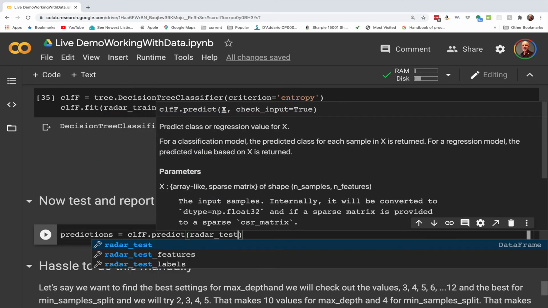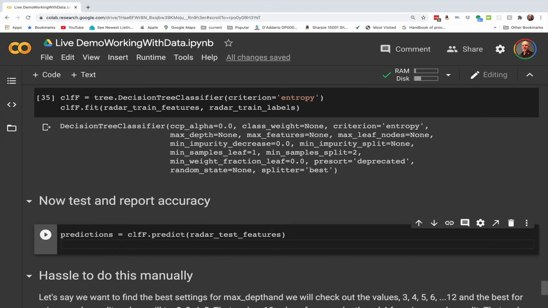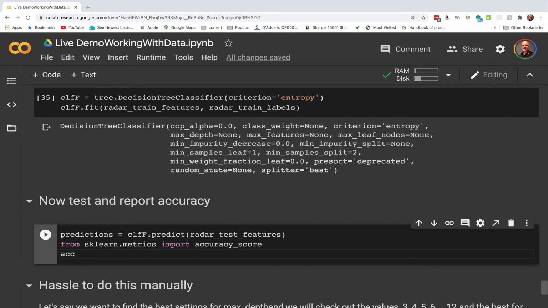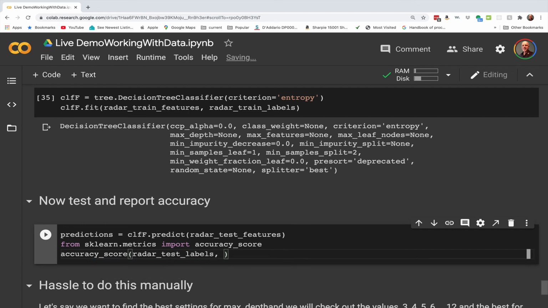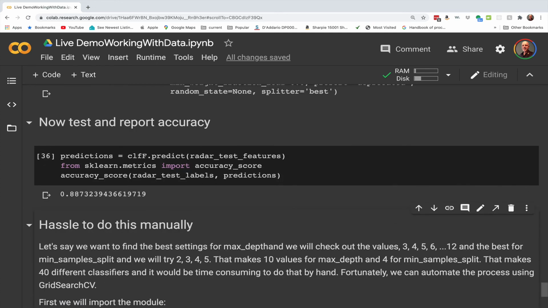Radar test features. And I'm not sure I imported the accuracy score, so let me go ahead and do that. And then let's get it. And the correct labels are, and the ones our algorithm predicted were in predictions. And so there, the best one is 88% accurate.